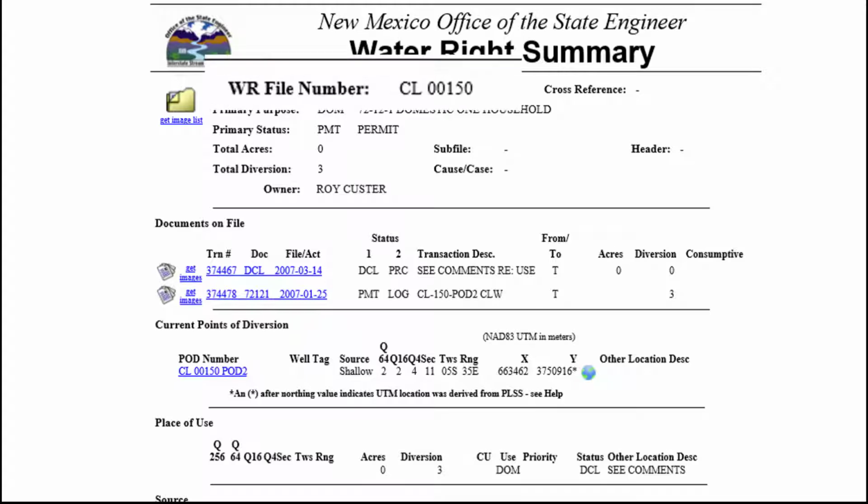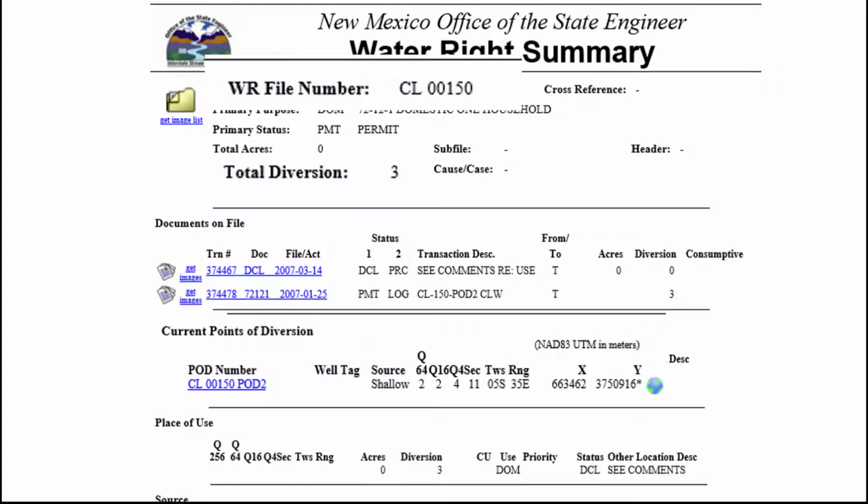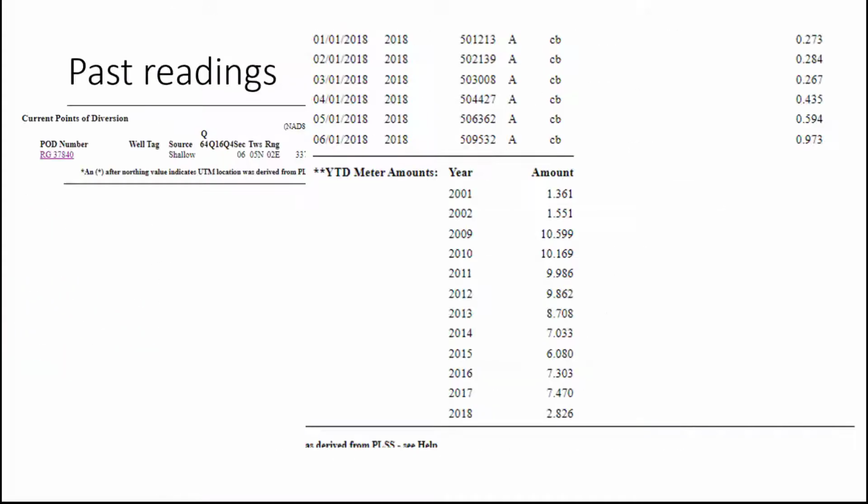Water rights are assigned an OSE file number, which is used to track the quantity any POD is allowed to divert in any given year, which is measured in acre feet. These PODs, whether surface water or groundwater, are assigned a unique POD number. This number consists of a 2-letter basin code followed by a 5-digit POD number, and sometimes you will have a suffix such as POD 1 or POD 2. If you click on that number, it will give you all the readings, including an annual summary.